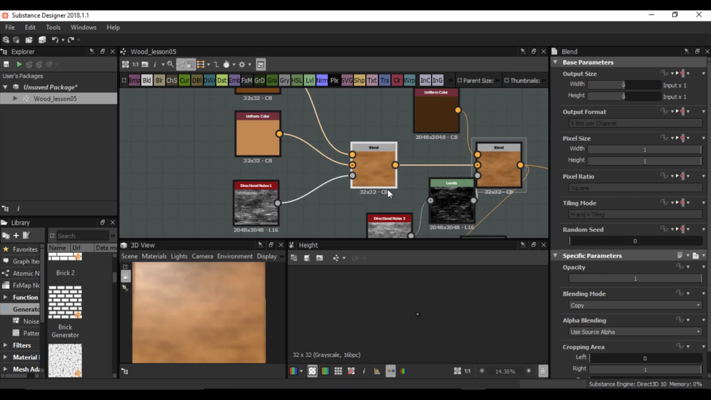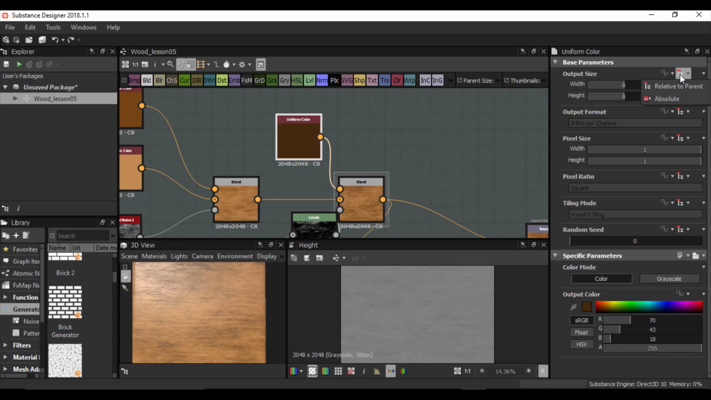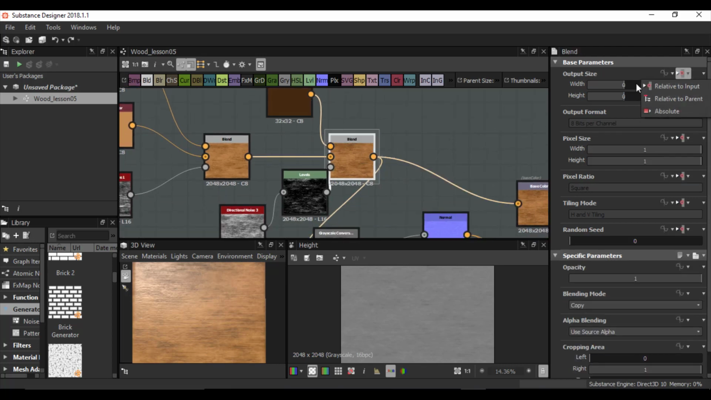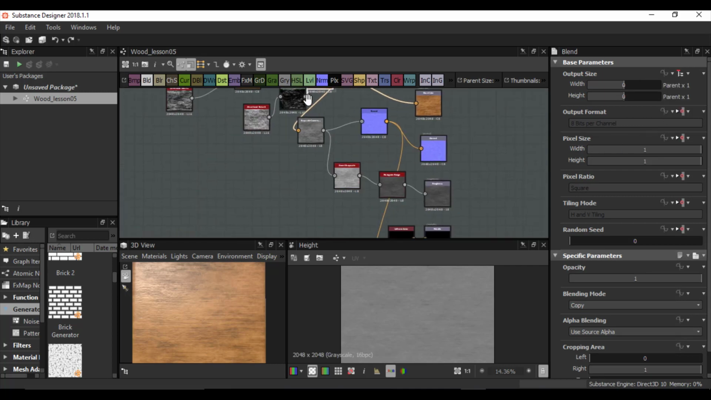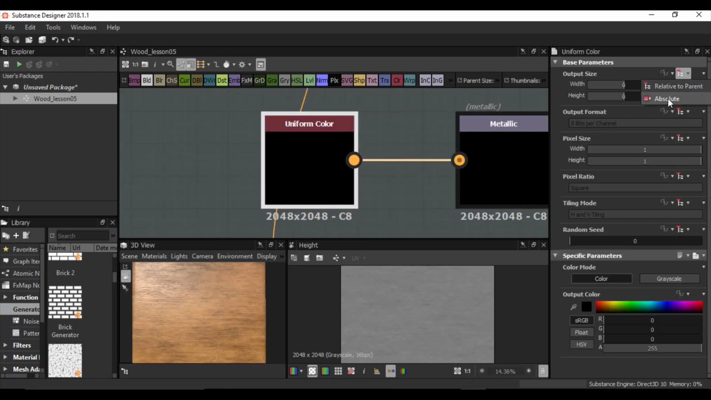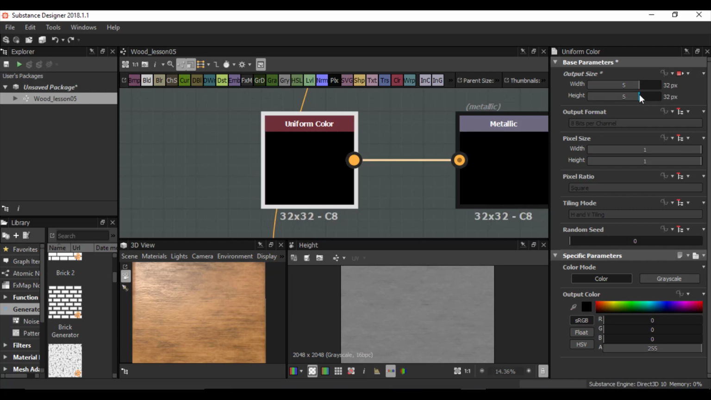type of size changes to relative to input. So I must select that and change that to relative to parent again, and I must select this uniform color and change it to absolute, and again 32 by 32 resolution, and select this one and check if it's not relative to input and make it relative to parent. Again, let's do that with this one. I make it absolute and 32 by 32.